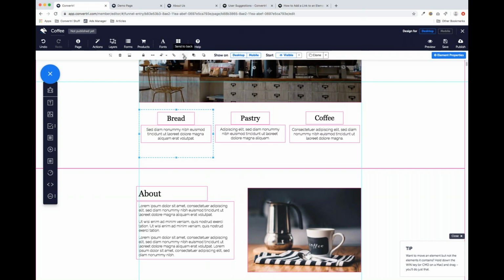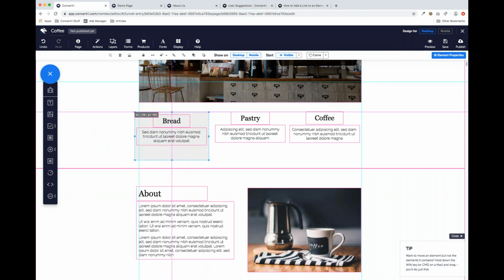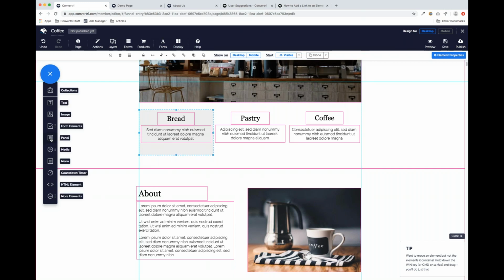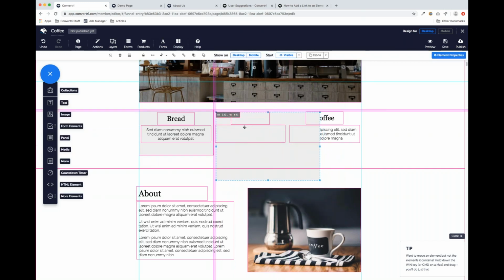So we're going to send that to the back, just bring it forward so we can see that these elements are now contained within that container. And we will do the same thing on the others.